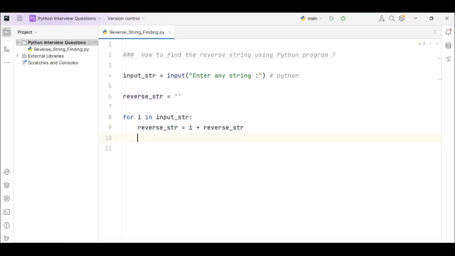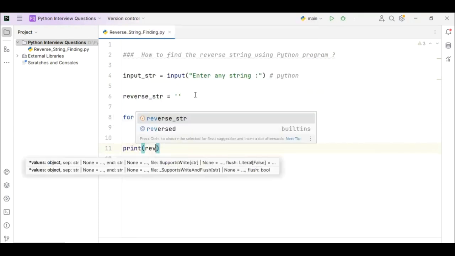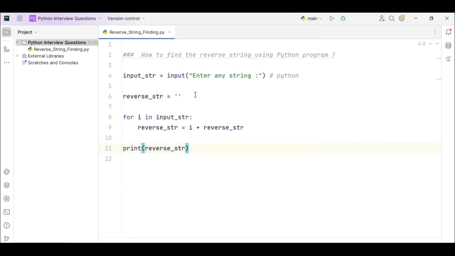After this loop repeats multiple times, we finally get the reversed string. Print this reverse string using the print function. Save this and execute.